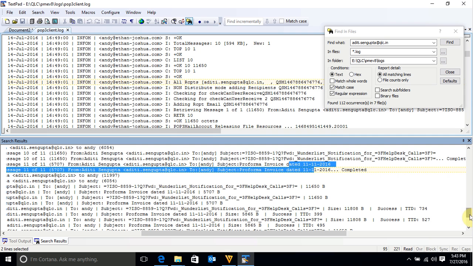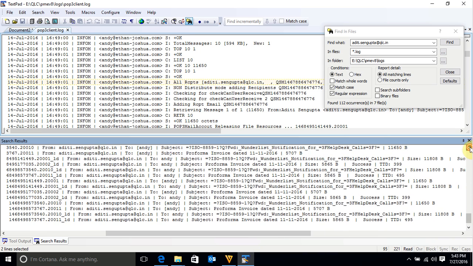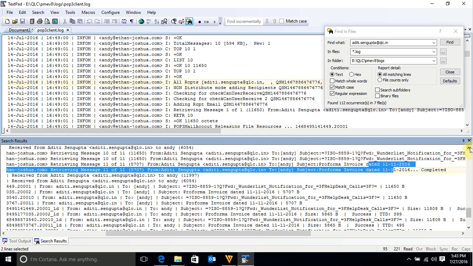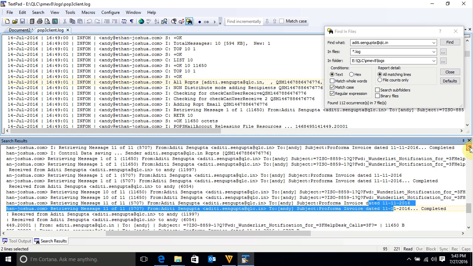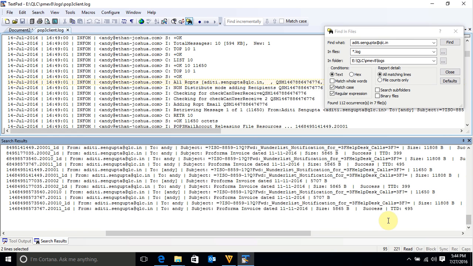Now if I want to check the delivery of the particular mail, let's go a bit up. You can see that the mail has been delivered to the particular user with the word success. So this way you can get hold of the particular portion of the log to help you in troubleshooting further related to your log segment in PostMaster.